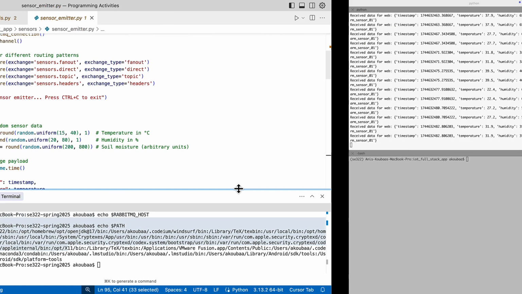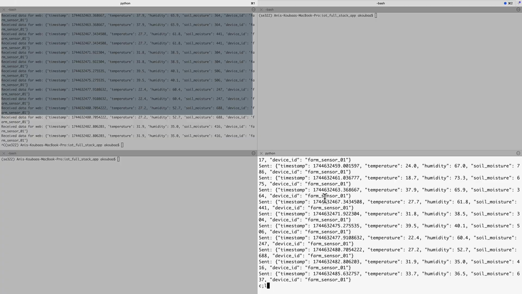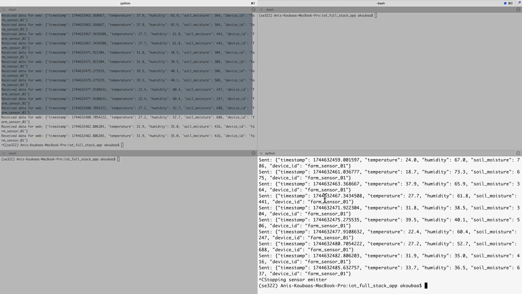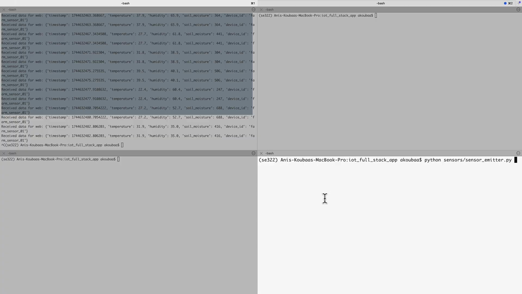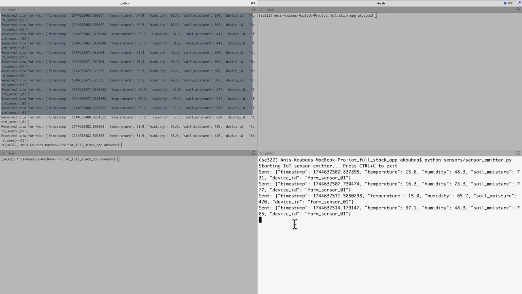And now, just going back to running this example. Okay, look now. Control C. Okay, just running the Python sensor emitter. Look now, first it's connecting, it's getting the connection, and now it is sending one message randomly every 2 to 5 seconds. Okay. Now we have our sensor node sending the data to RabbitMQ.